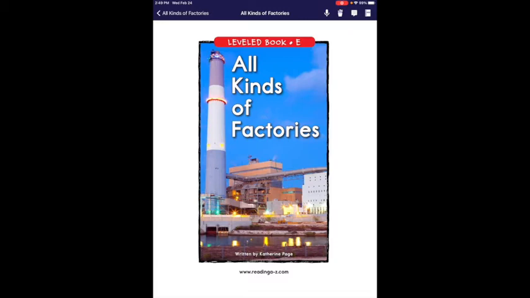Kids can do this independently, but it is less effective than if they're reading it to you and getting that immediate feedback. One other thing that kids can do, if you look at the upper right-hand corner, right by where it says All Kinds of Factories, you see a microphone. I can touch that microphone to record myself. You see now I've got a little timer going. See the little VU meter moving with my voice.